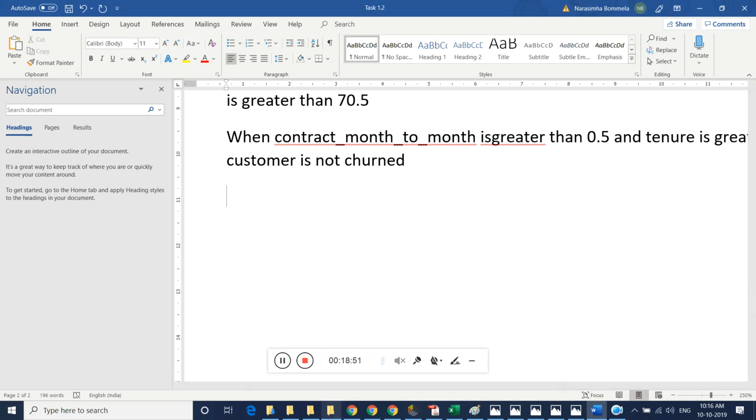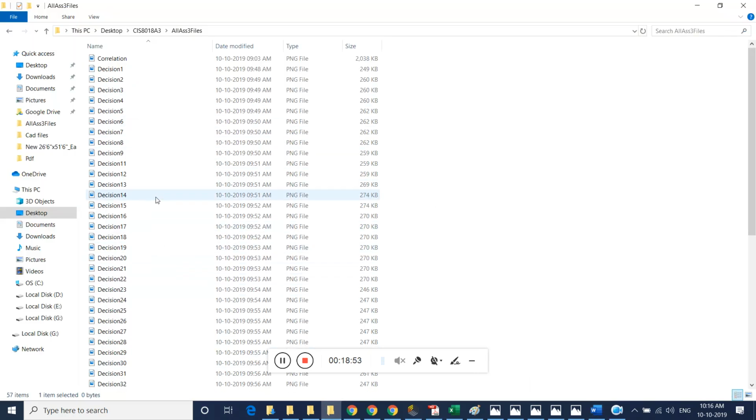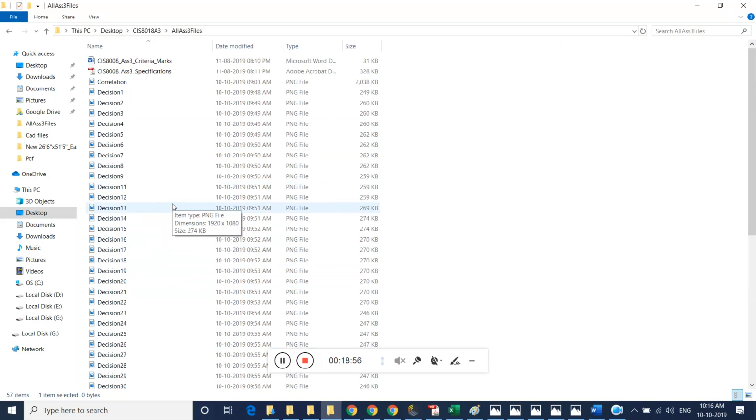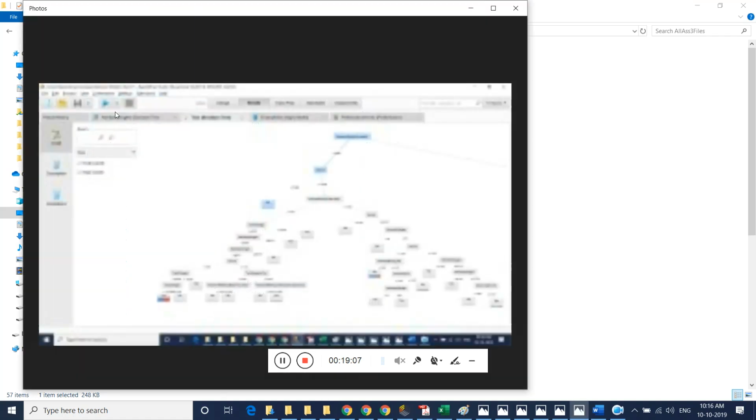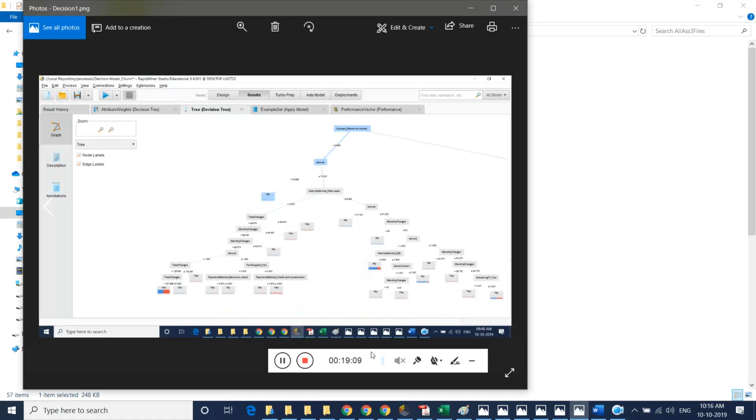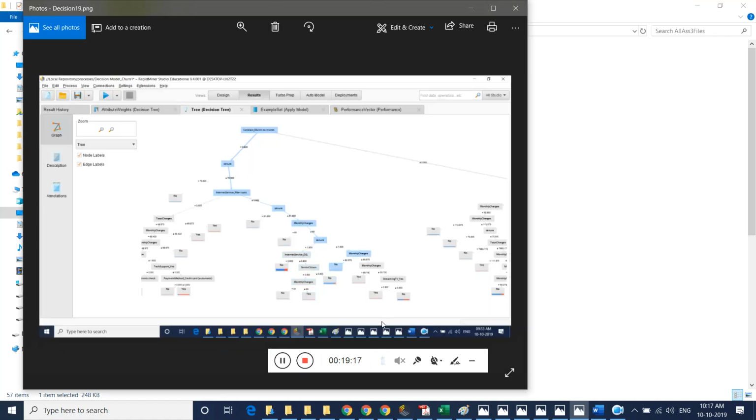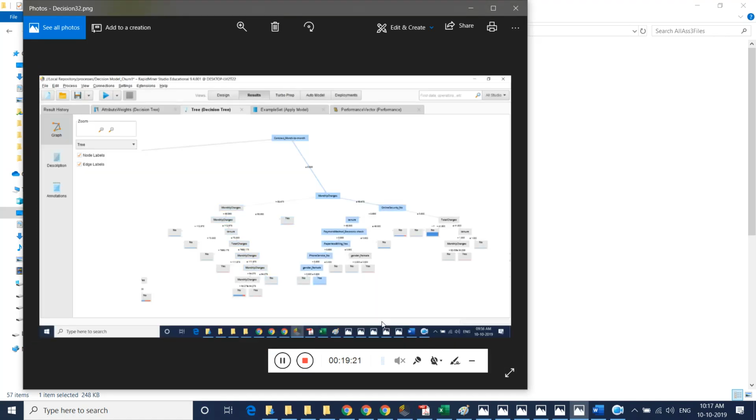For this purpose, based on the decision tree, for all nodes, I have created decision tree related images. This is for the first one, and the second one, third one. In this way I have created all decision values. You select 5 to 6 images randomly and write decision rules following your way of doing it.